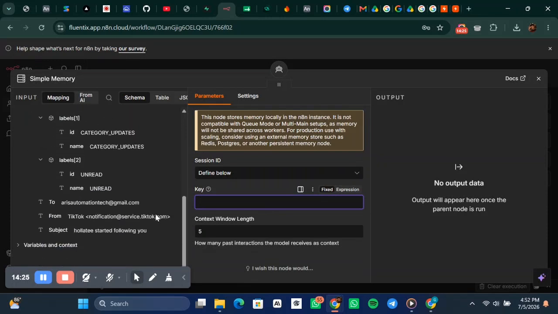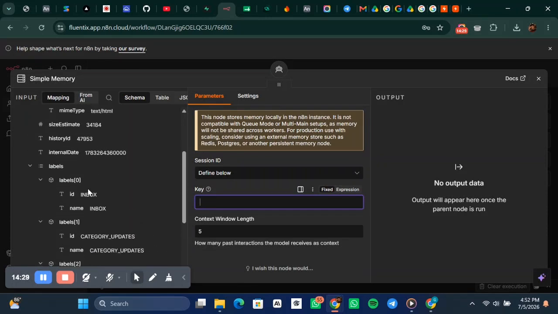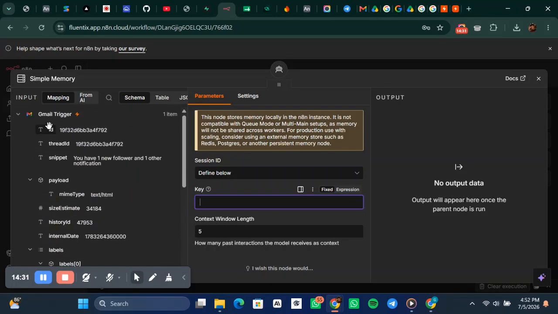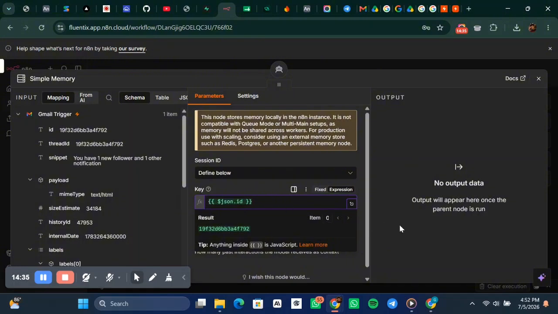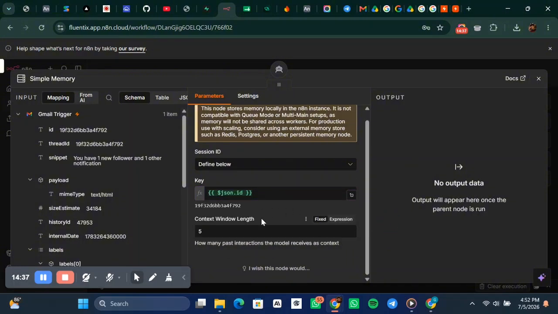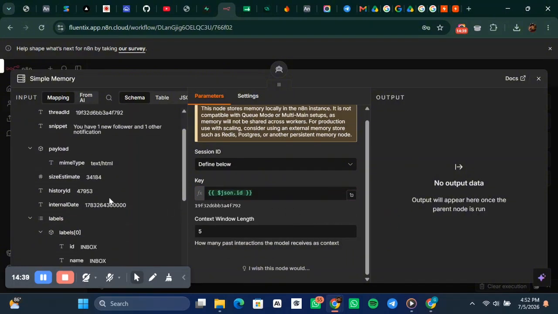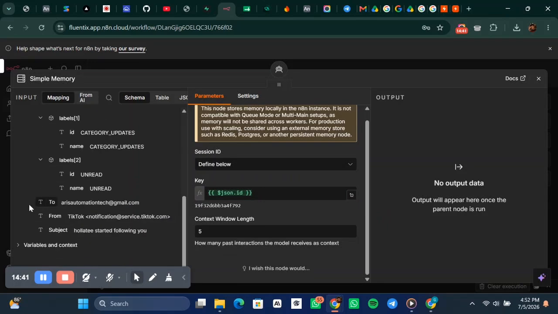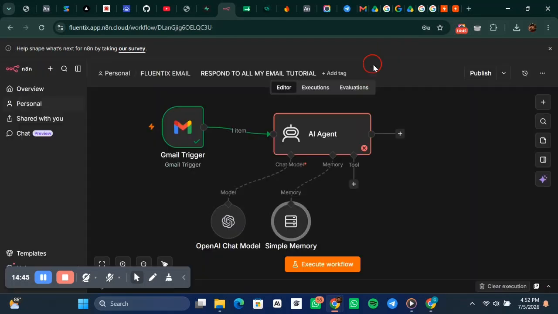Look for ID. No, not this one. Not this one. Yeah, ID. Just map it here. Don't type it, map it, because that thing is variable. You want it to be changing, dynamic. So we'll map it there, and we are cool. You see, no more error on it. You see, then we are cool.